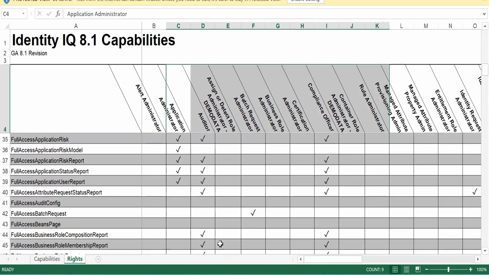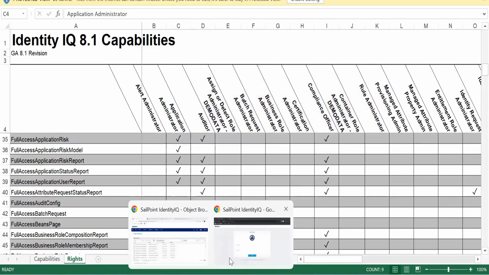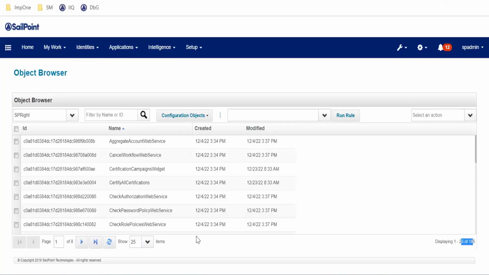So any doubts so far? This is all about capabilities. This is how we can control the user access to SailPoint functionality.